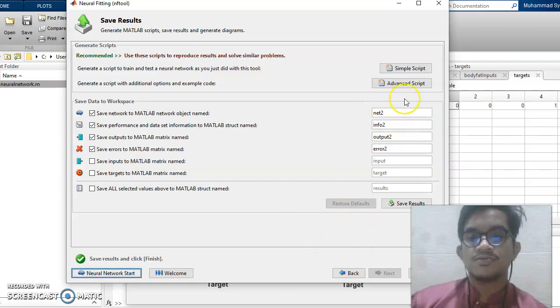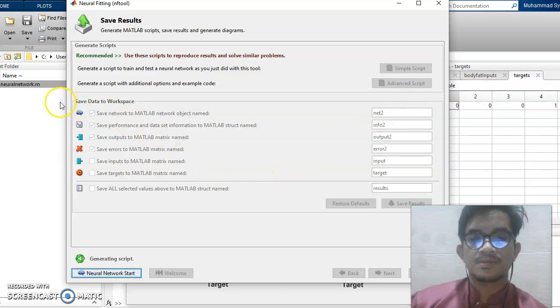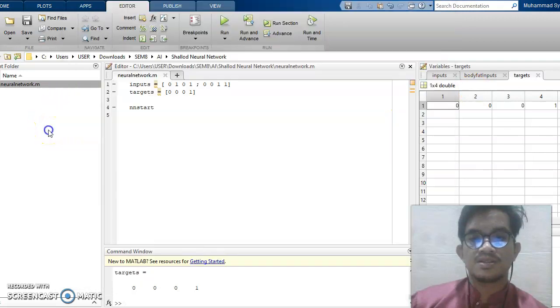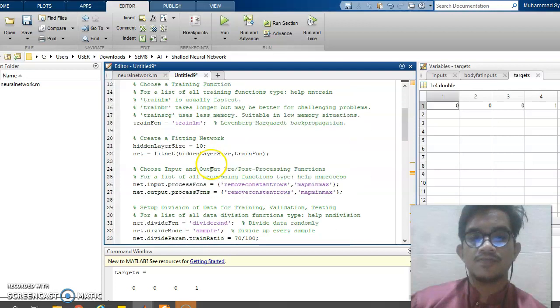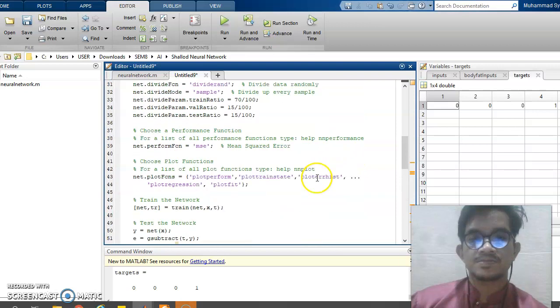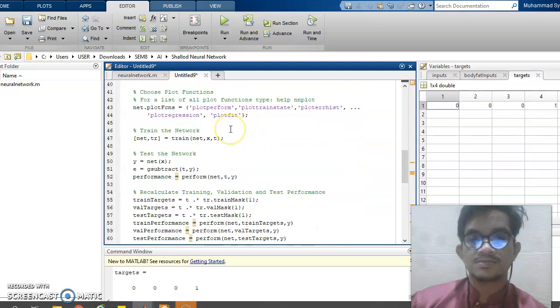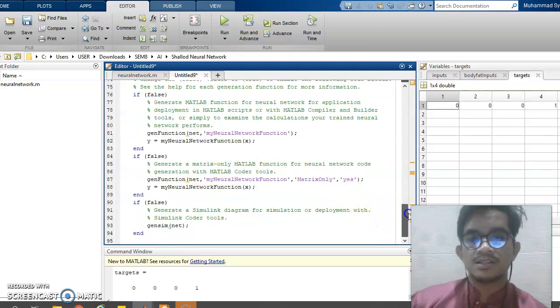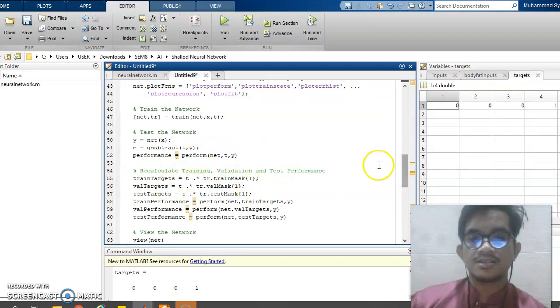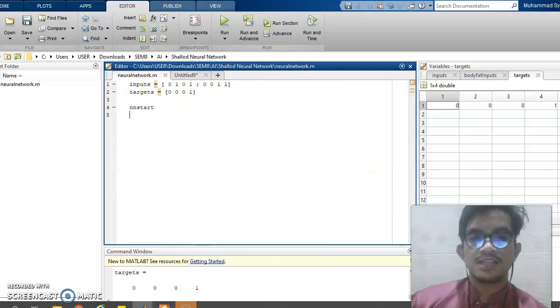At this time I will choose the advanced script and run it. As you can see, it will generate the code that we would otherwise have written for our previous neural network. You can edit it here, the same as our tool.